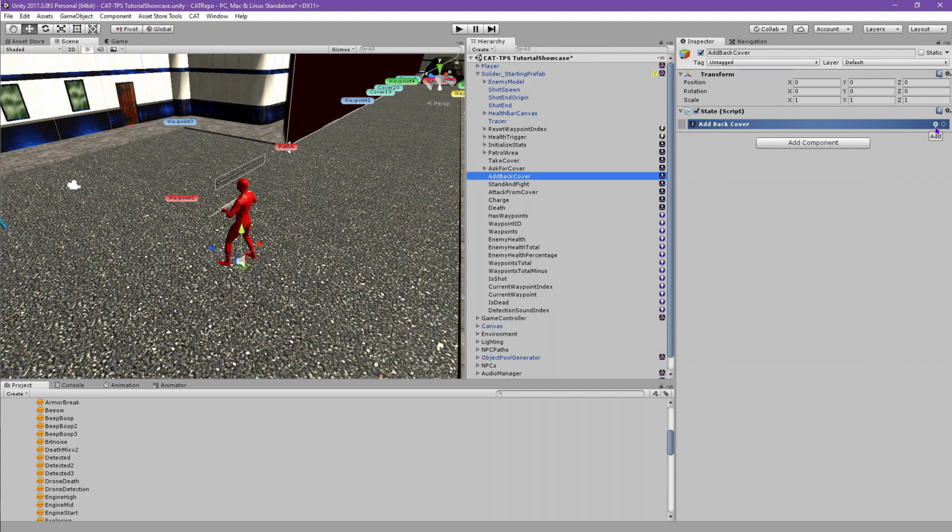Due to the way in which the soldiers rely upon and request cover from the manager cover prefab, two things need to happen. One, restore any used positions. Two, change back to another state. The way we do this is quite simple.